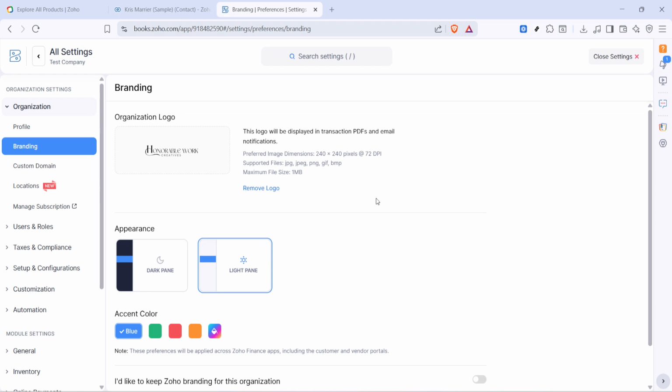And if you don't see the branding option or the upload control, you may need the appropriate permissions in your organization. That's all there is to it. Your documents in Zoho Books now reflect your brand instantly, helping you present a consistent and professional image to every client.